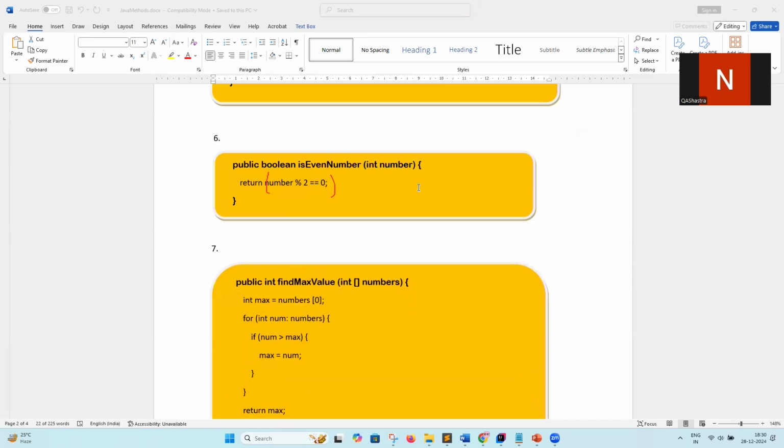Suppose if you pass 2, 2 mod 2. What is the answer of 2 mod 2? Zero. The remainder is 0. Then the next expression I will show you. So this is the condition. What is the evaluation of the expression? This one is 0, so 0 equal to 0. The result is true. Then our return type is also boolean. So we are okay.